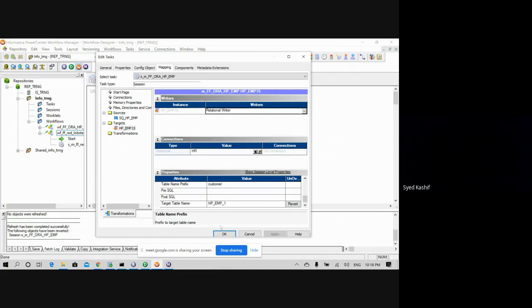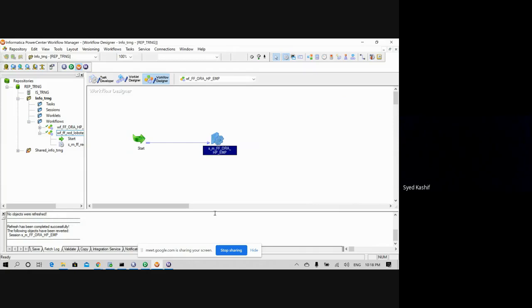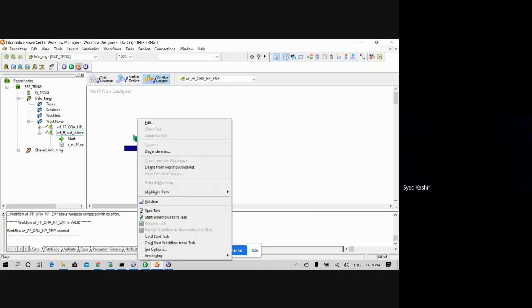Say apply, say okay, Control S. So even though this mapping is pointing to HR schema, you're saying overwrite it and then load it to another schema. Okay, right click and run the workflow.